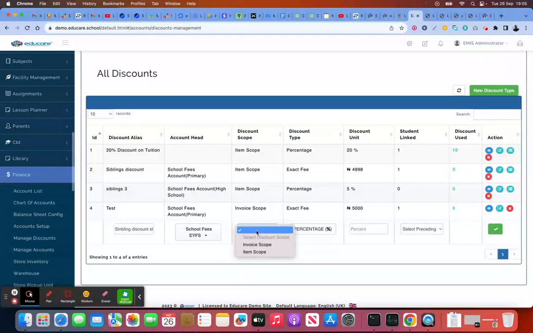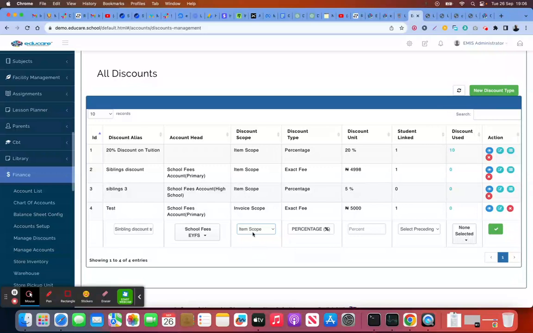Item scope is when I am making a discount on just an item. Let's say I'm giving you 25% discount on tuition alone, or I'm giving you 25% discount on socks alone. So that is when I'm giving you a discount on an item. In that case, I will pick item scope. In a situation whereby I'm giving you a discount on the entire invoice, I will do invoice scope. So I'm going to do both so that we can see it.